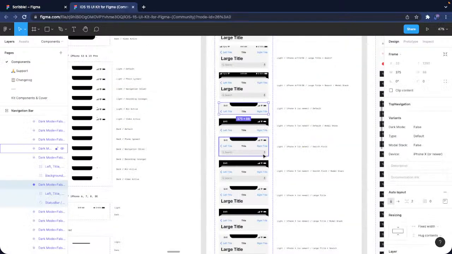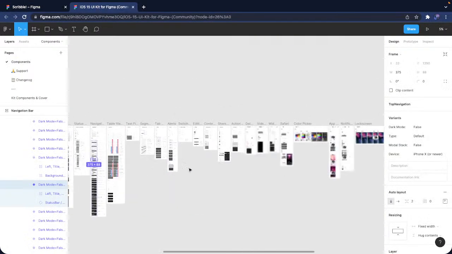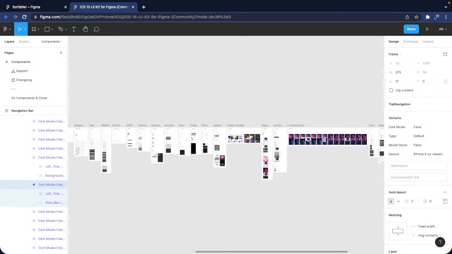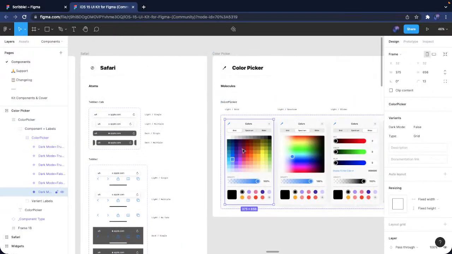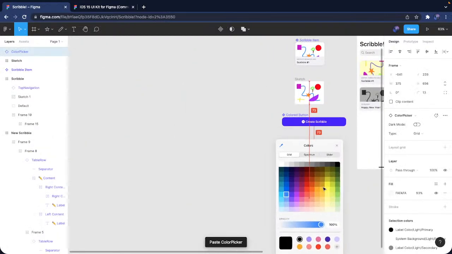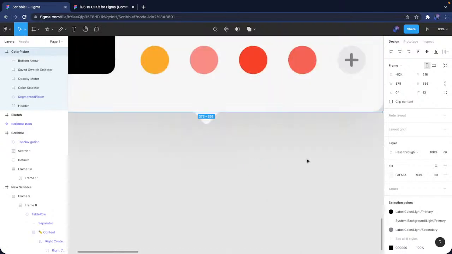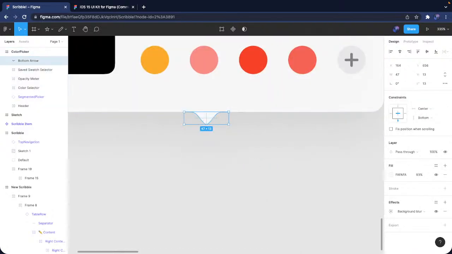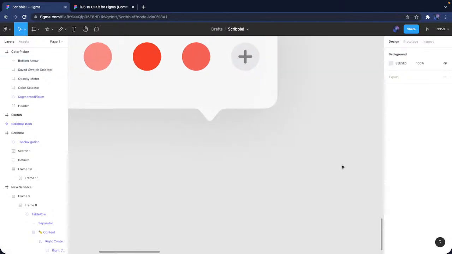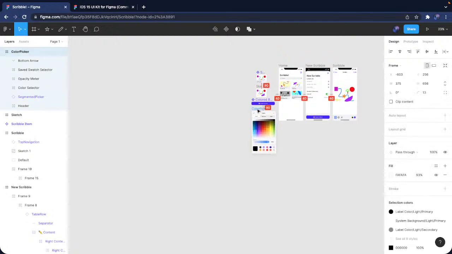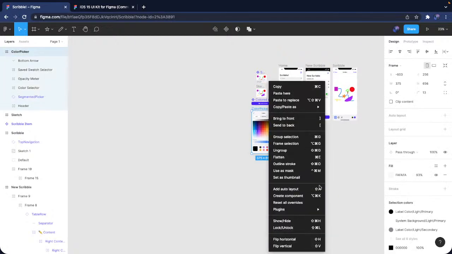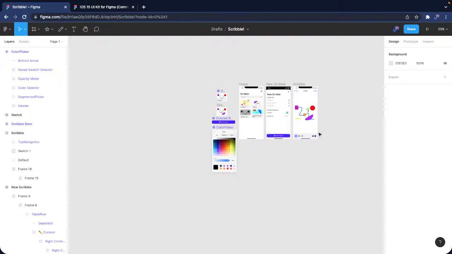So we'll go back to the iOS 15 UI kit, and you can find this color picker right here. I'll get this color picker right there, paste. We'll paste it over here, and then right click, hit detach, and then see this little nub right here? We'll realign it so it matches. So I'll set this to 280 there, and then you're good to go. You can just right click and make a component, just for the sake of it.